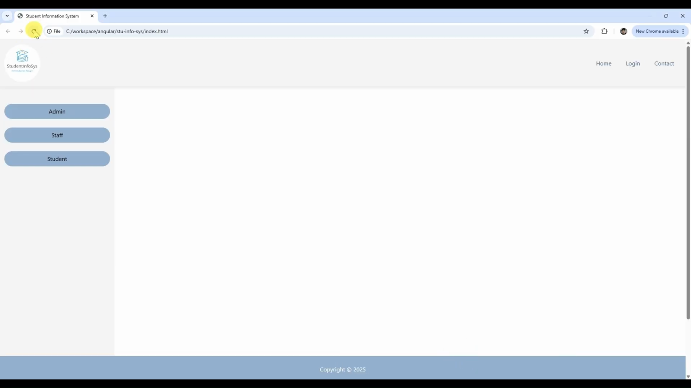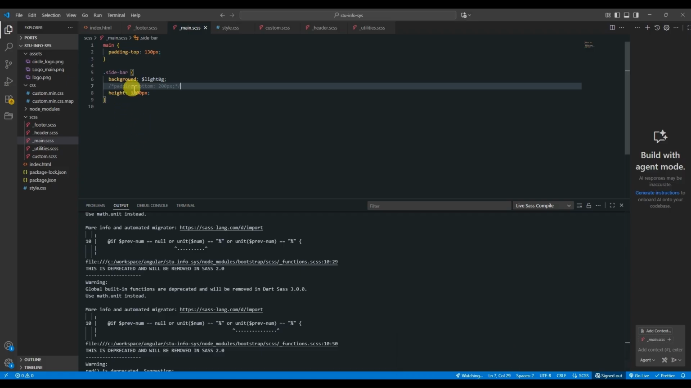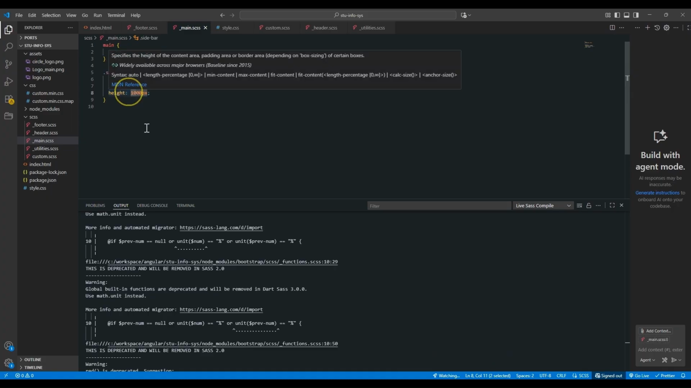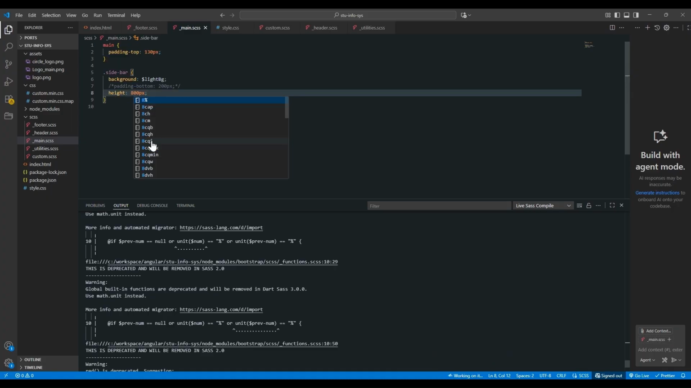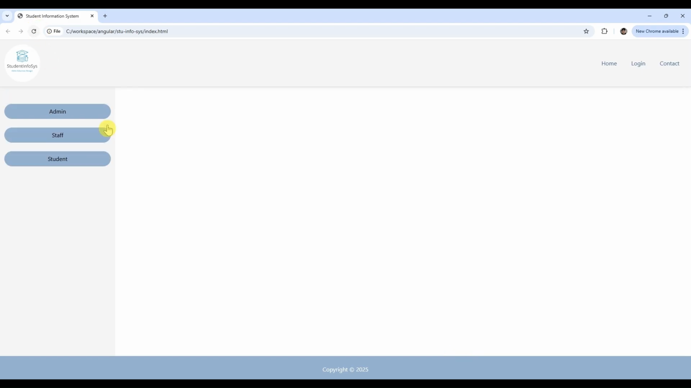And we can see now it increased more than this area. That's why we got the scroll bar. So we can reduce it a little bit. I will add here maybe 800 pixels. And now I think it looks okay because we don't see the scroll bar.